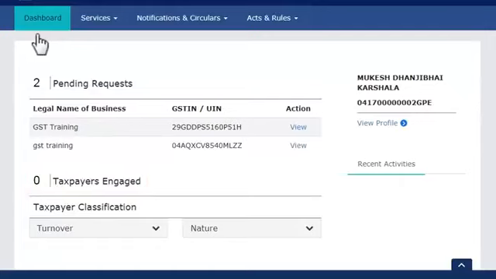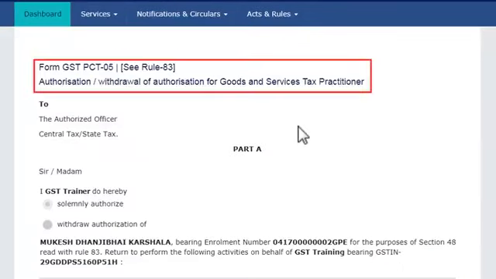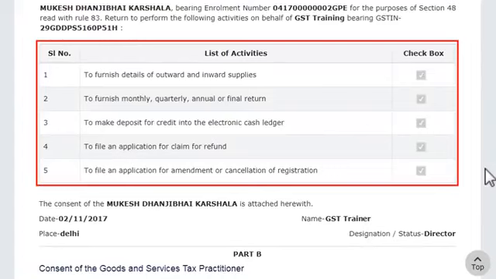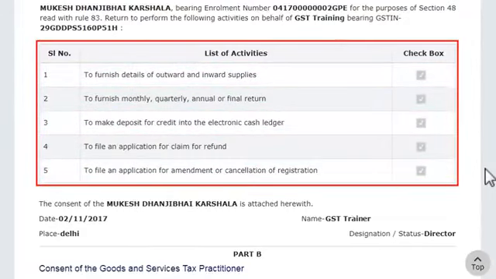Let's go ahead and click the View link to open my first request. The engagement request opens, specifying the form description on the top and the taxpayer's authorization, allowing GST practitioner to do certain activities on his behalf. Each of these activities have corresponding checkboxes. A taxpayer can ideally select individual activities that he wants the GST practitioner to do on his behalf.